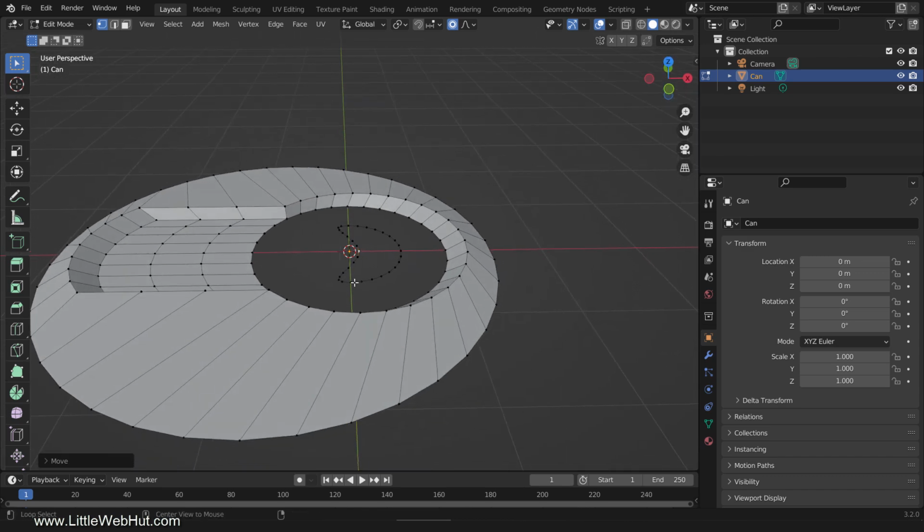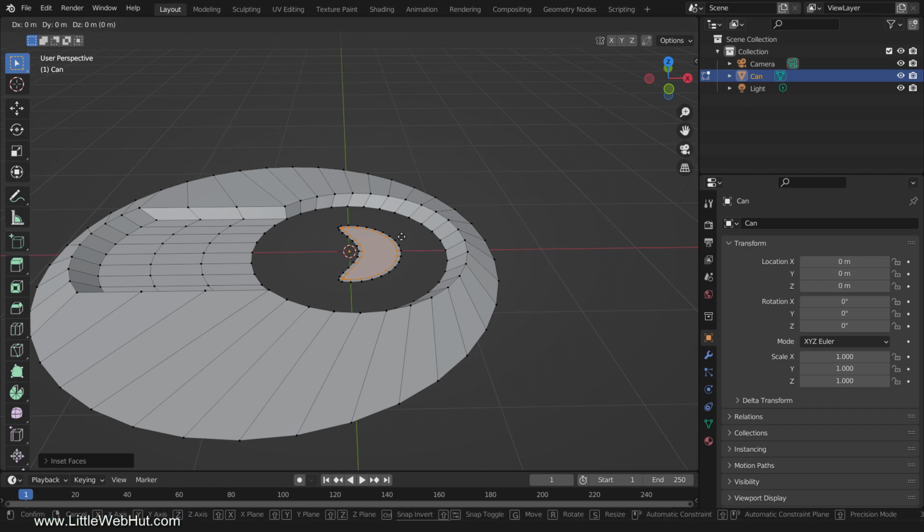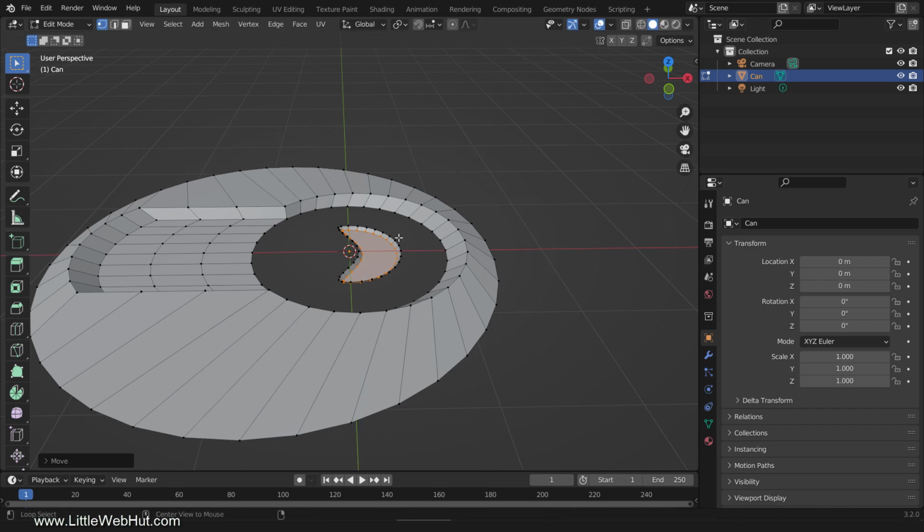Now Alt left click to select this new shape and press F to add a face. Then press I to inset it a little. We're going to move this down a little on the Z-axis, but first disable proportional editing. Then press G, then Z, then move it down a little. Next, Alt left click this inside circle to select it.